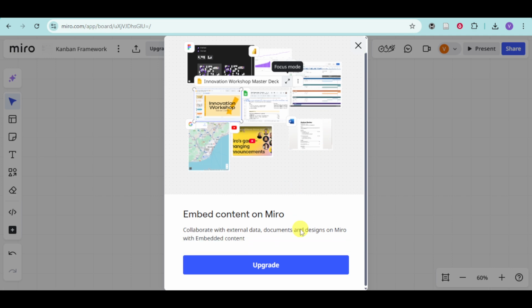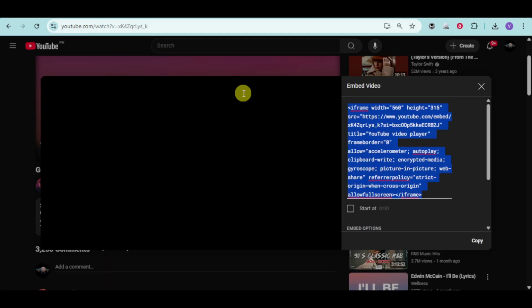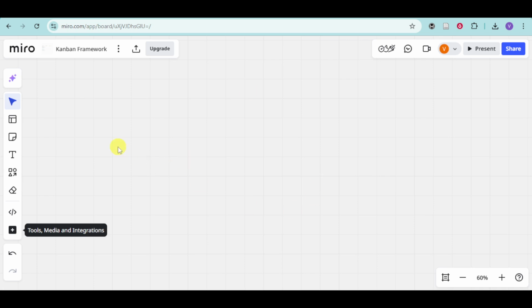Once you have successfully upgraded, you can proceed to just paste the actual code that we have right here into our actual Miro, and that should be able to be added into your actual board that you wish to embed the moving image and audio. So it's also applicable on the image as an actual video or as a GIF. So that's also another option.